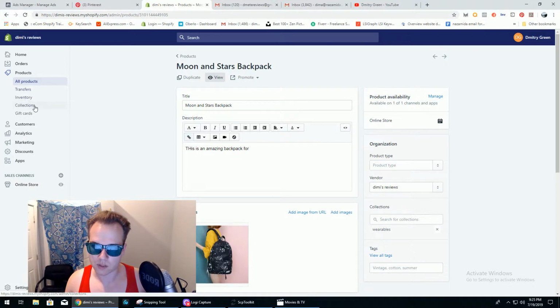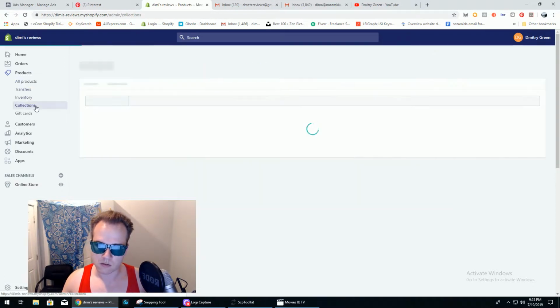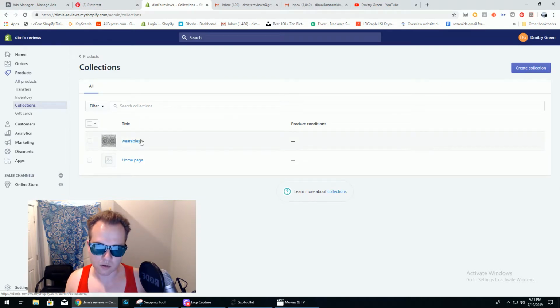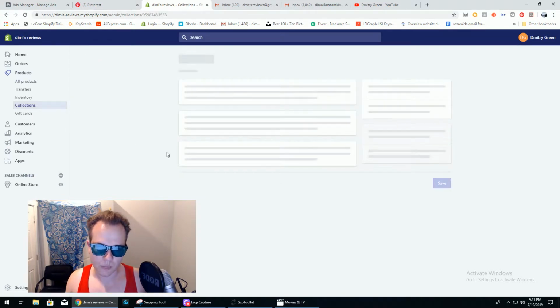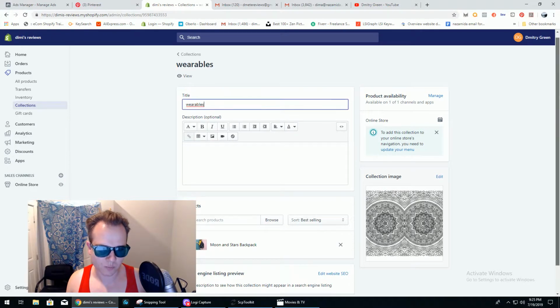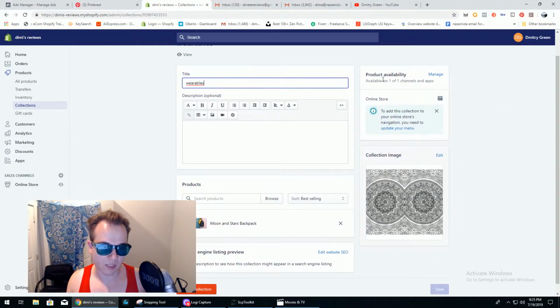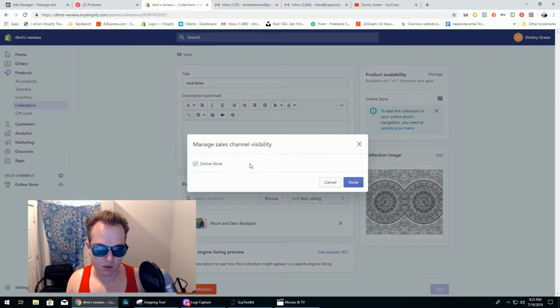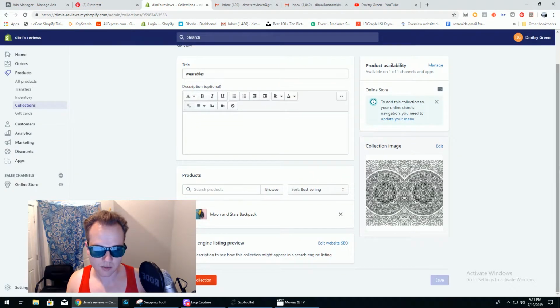Transfers, inventory, collections. So here you can create new collections, and here's our wearables collection, and you can actually input a description of each collection separately. You know, you have your title. You can actually make the products inside every collection available on your sales channels, once again, just like a product. And then here's where you actually add multiple products into your product collections.